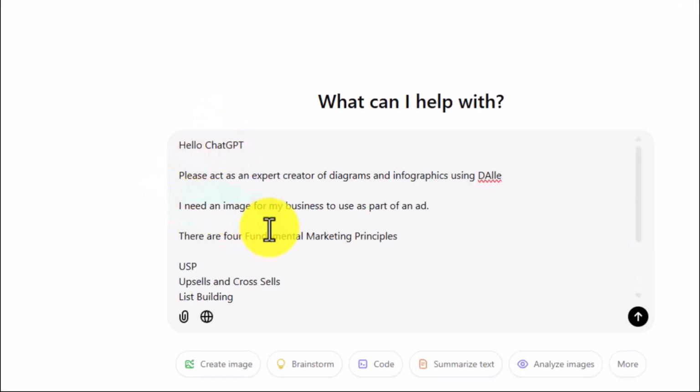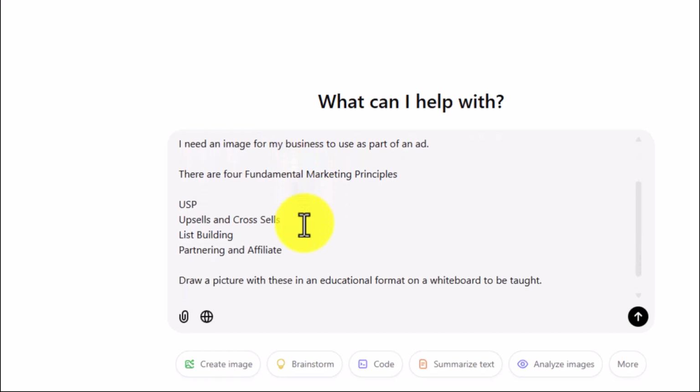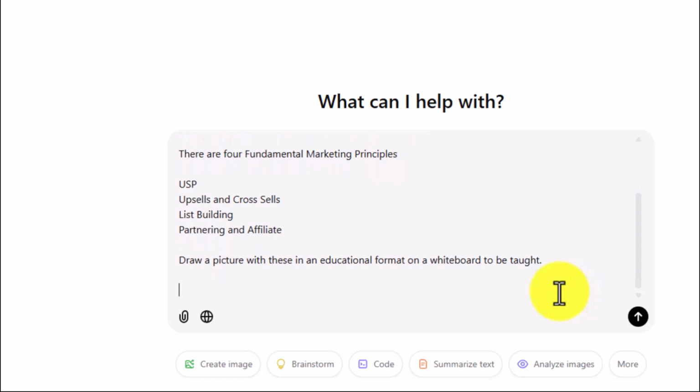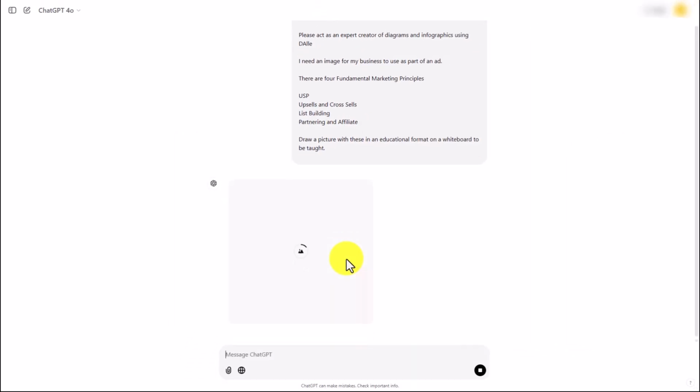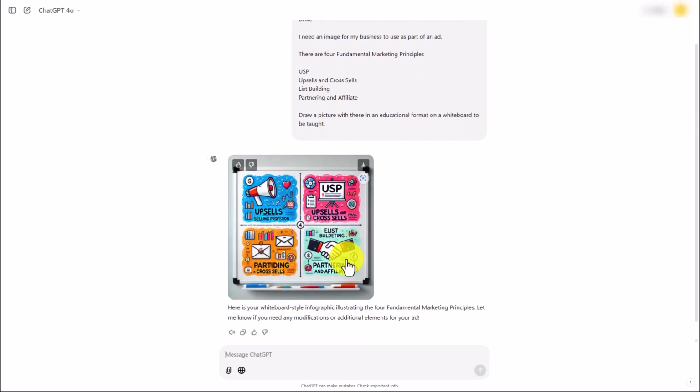So we're going to ask ChatGPT to be an expert creator of diagrams and infographics. We're going to state why we need the image, and we're going to state what we want to see in the image. Now, ordinarily, as part of the structured prompt, we really should be giving ChatGPT an example of a photo or a diagram that we want to see. However, we are going to end the structure of our prompt here at this point, and we're going to click enter. And we're going to allow ChatGPT to create our image to serve as a diagram.